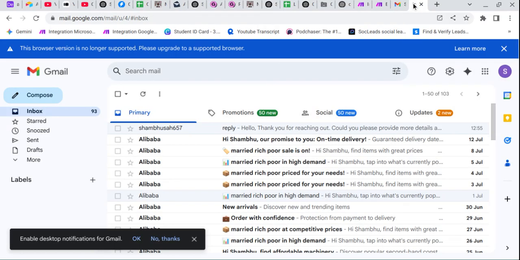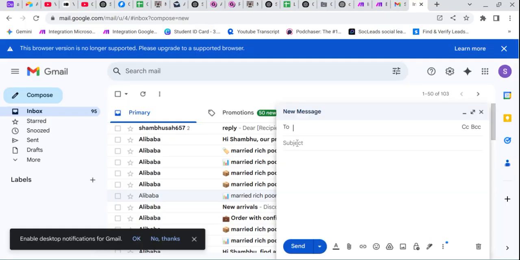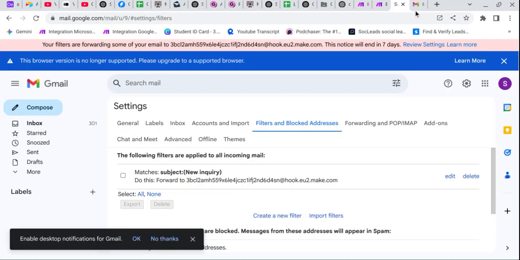I have also got a reply. You can see I got a reply on that email. Click on compose. I want to reply as this webhook also. Oh no, this doesn't get any reply. We need to set up again.